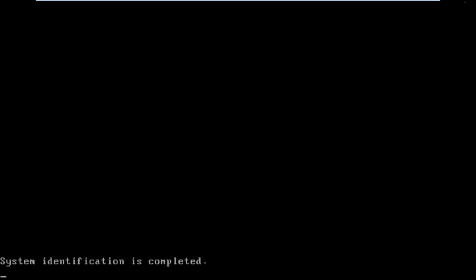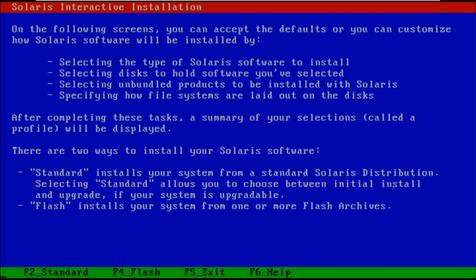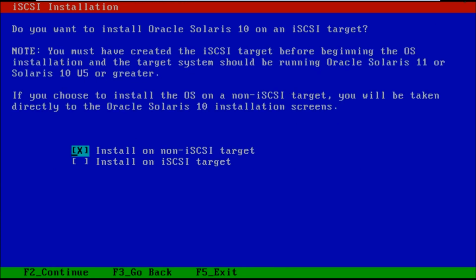Okay, so we've now done the system identification through the console. The next thing to do is obviously the text install. And you can see here, now we're just going to do a standard install. Now, it'll be a non-iSCSI target.